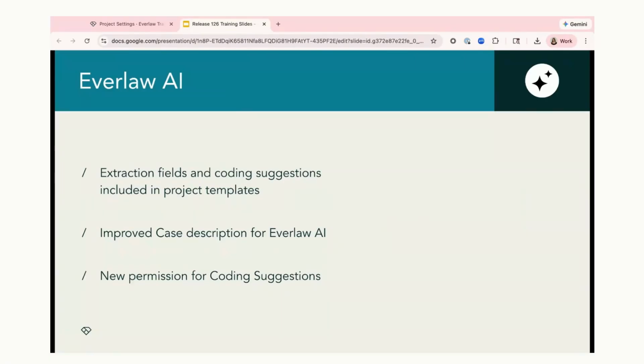And finally, there's a new permission for coding suggestions. Project admins can now assign user groups configure permission for coding suggestions so that the project admin is not the only one who needs to update those coding suggestion descriptions.